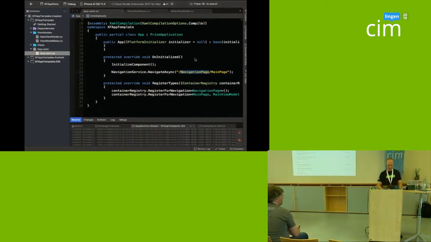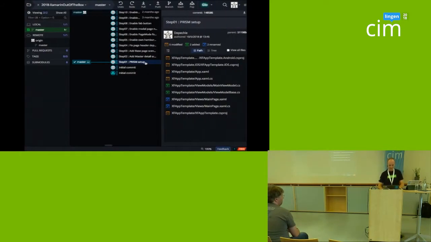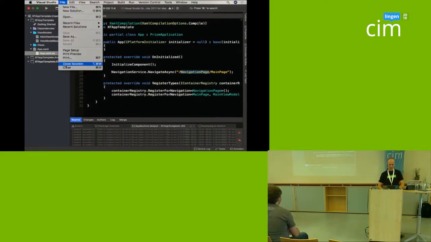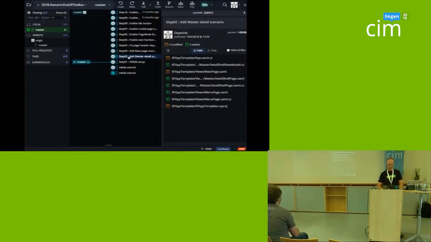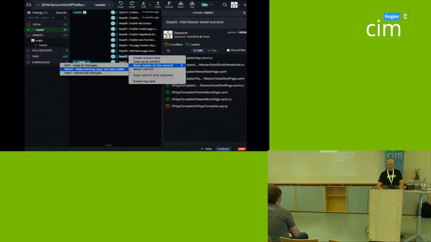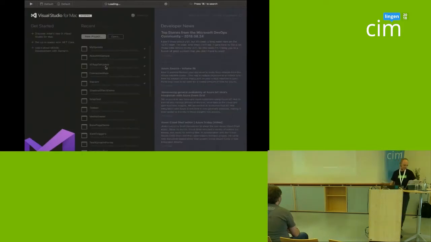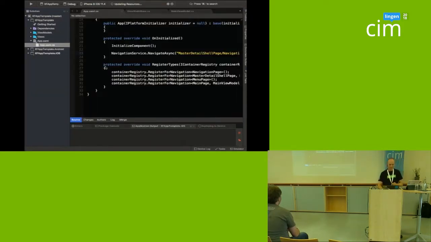So what do we do next? We're going to add the master detail structure to our application. All right. Reset, discard, there you go. Master detail, like I said, what is this? This is a template that will add a menu, a slide-out menu on the left-hand side, okay? It's a default Xamarin Forms page type, and we're going to add it in our application.